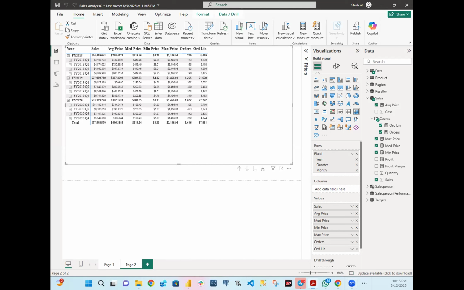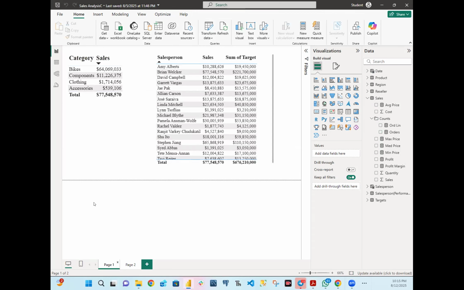So having done that, we want to create additional measures. In this task, we will create more measures that use more complex formulas. In the report view on page 1, if you still remember, we have some of our targets.